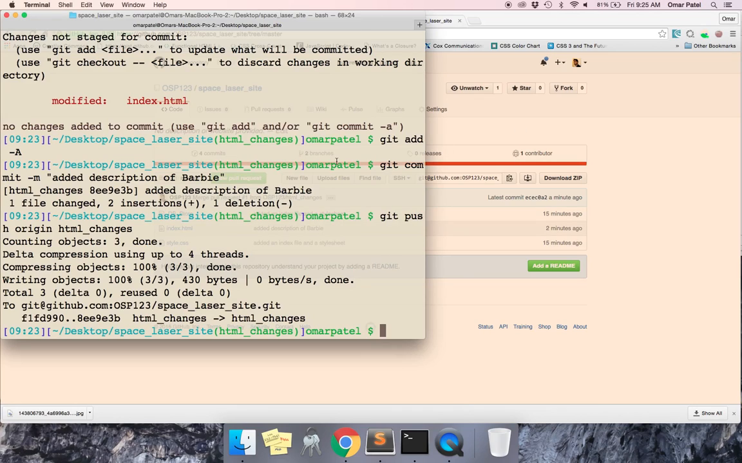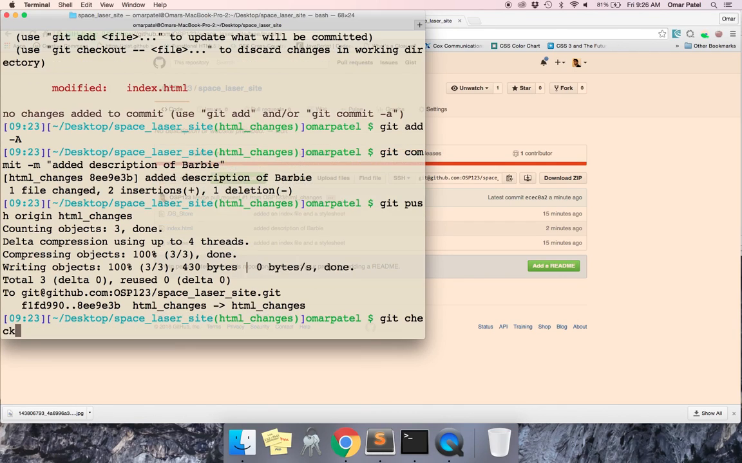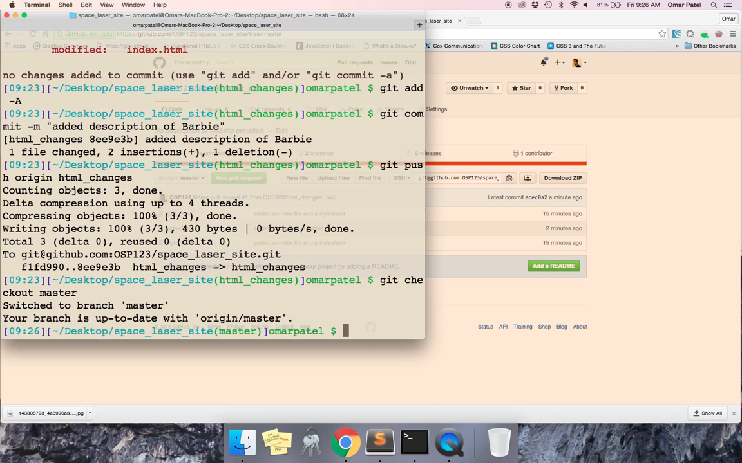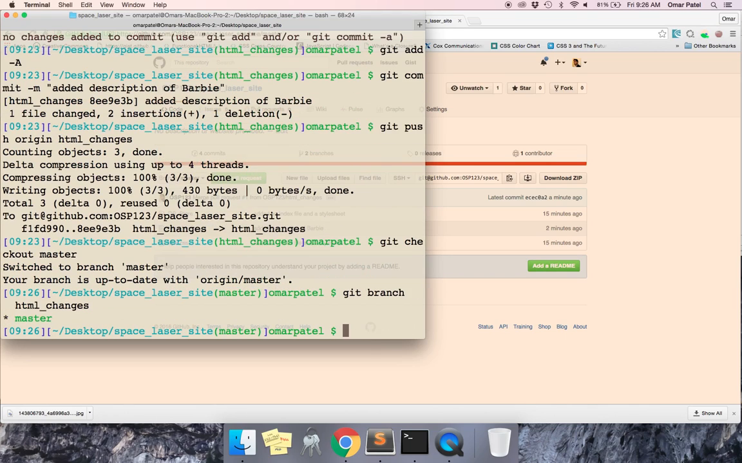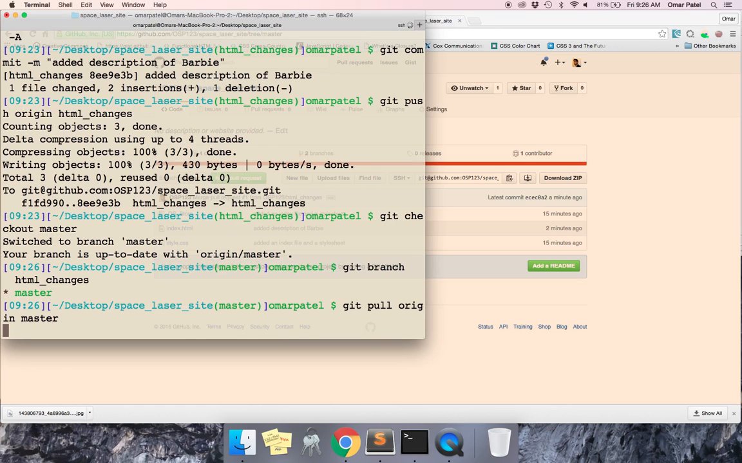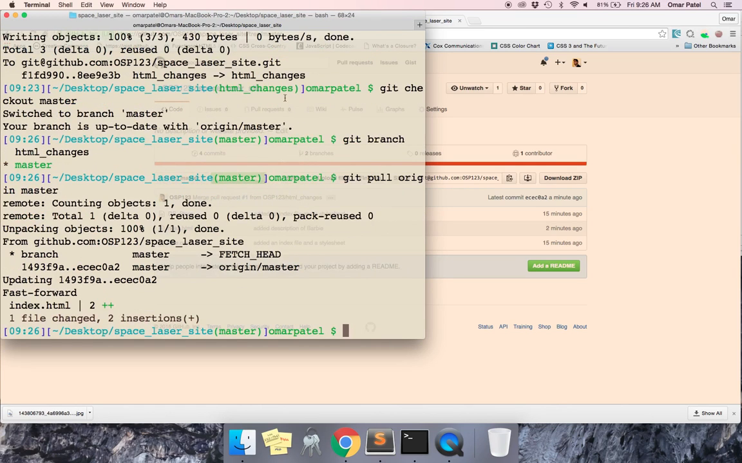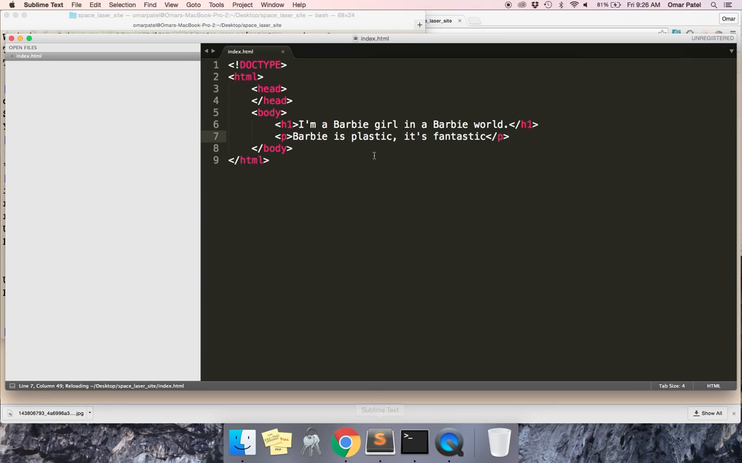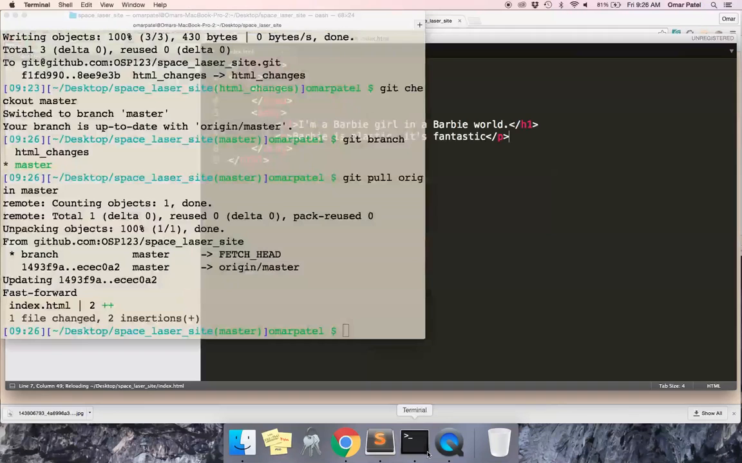But let's say that you're someone else. You are part of a team, and you want to download those changes. To do that, you'd have to do git checkout master to make sure you're on master. And let's just check to make sure. And now we're going to pull those changes. So we do git pull origin master. And look at that. It says all these changes. Fast forward index.html 2++. So we got 2 changes. Let's just go to our file, and we have these changes now in our master branch.